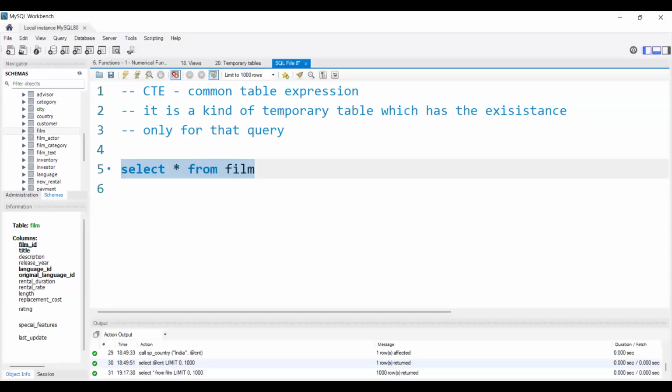So we have a film table. If I write select star from film, obviously it will display the film table data, right? Suppose, just imagine I want to store only this line, only the select query. Any kind of queries we can store inside the CTEs. It may be small, it may be long, but small simple queries obviously we won't store, but still let's try to understand what the CTE is doing here.